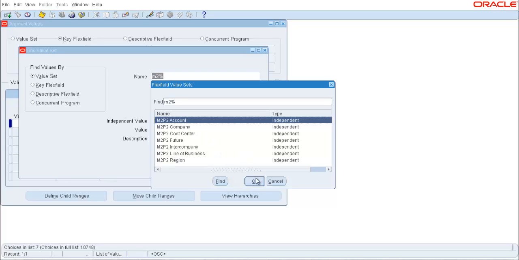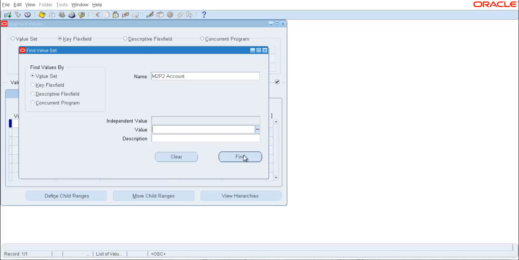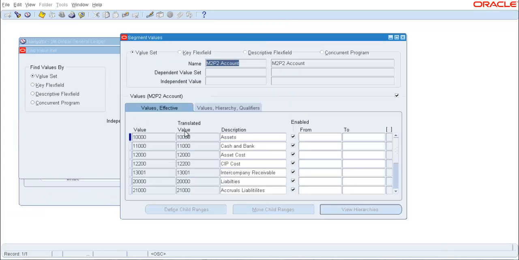So let's take the account and I'm going to hit find. It will bring up all the segment values in the account segment. Let's try to add a new segment value. So I'm going to pick any field and hit the plus button here. That'll create a row to add my new value.